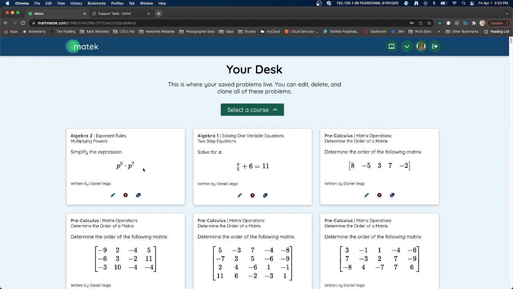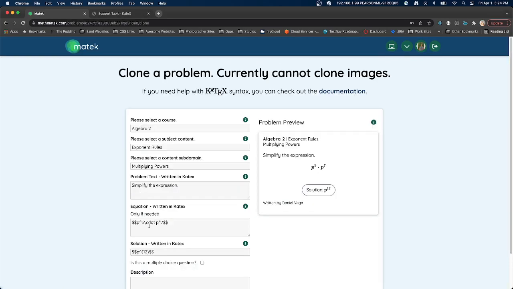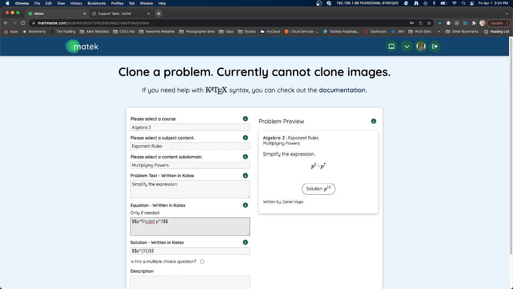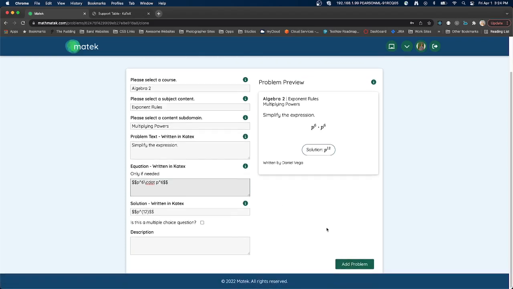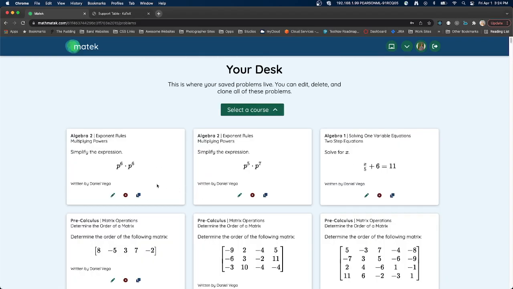I think it's a little better flow, and a new feature is cloning, which is really nice. If I want to write a bunch of exponent problems, and I don't want to keep doing Algebra 2 exponent rules, if I know what I want and I write one problem, I can just clone it. Then it copies it, and I can easily change this. So maybe I do p to the 6 times p to the 6, which is still p to the 12th. And then I have both those problems.